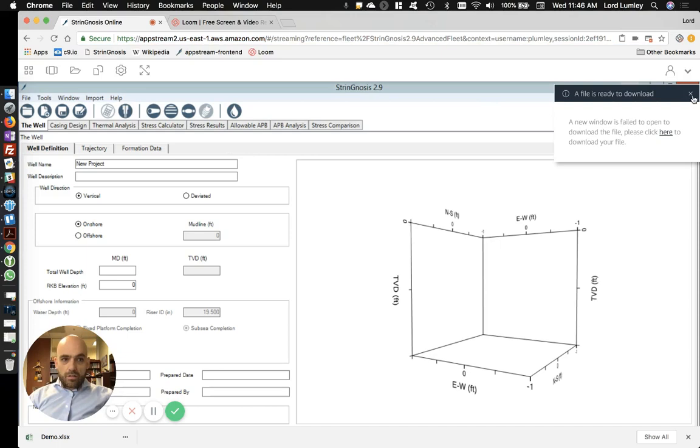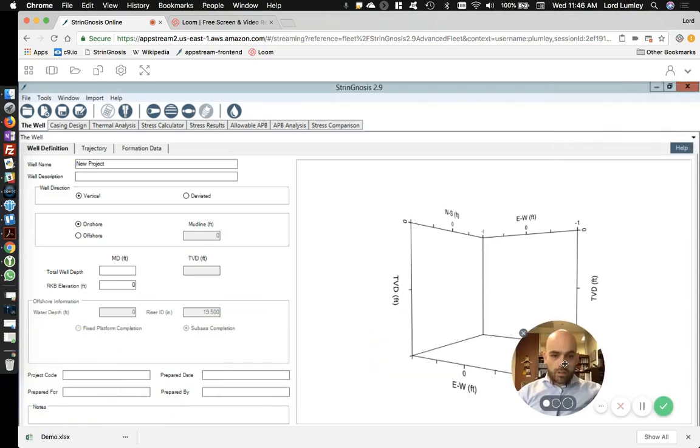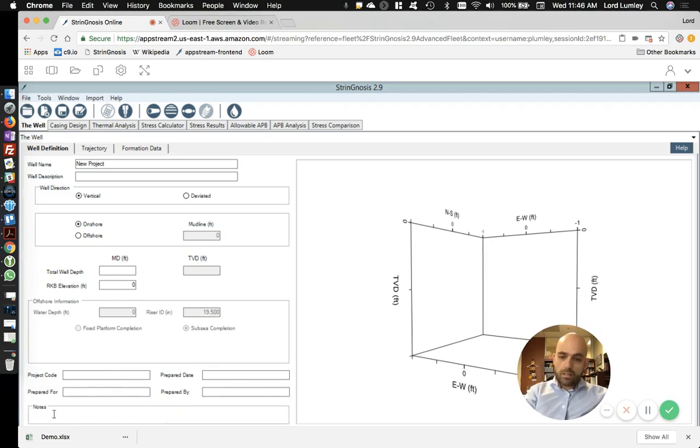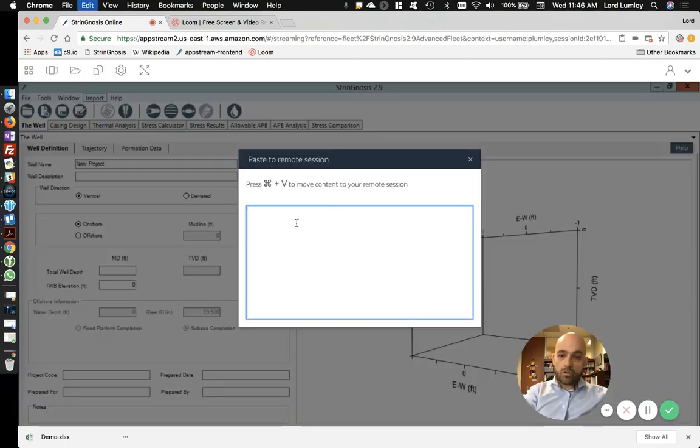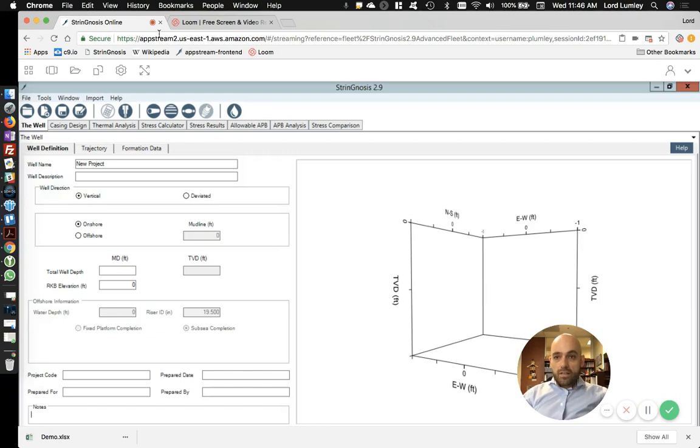If I then try to paste this title into this bar at the bottom, I'll just move my face out of the way for a moment. I paste that in, nothing happens because it's on my clipboard, not the server's clipboard. So what I need to do is paste to remote session, come here, Control V, and then you see the address bar that I had clipboarded on my local machine is now available by pasting in, and there we go.